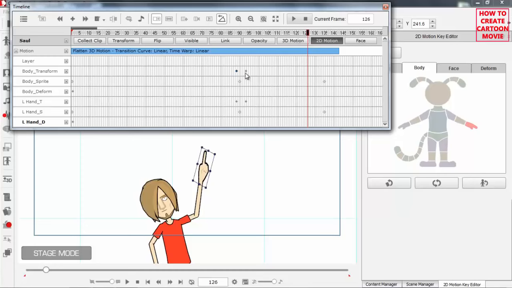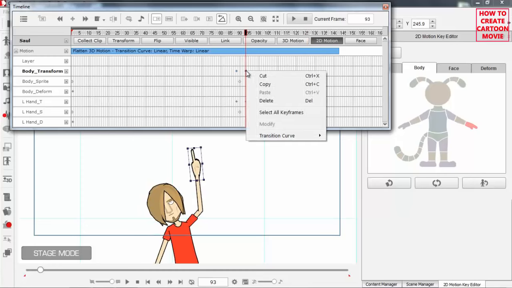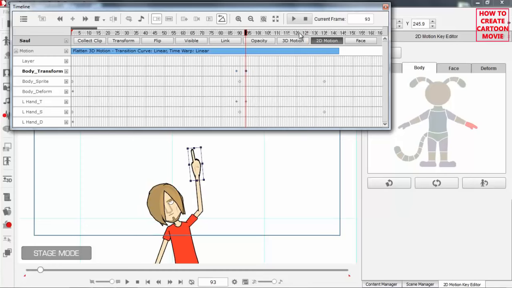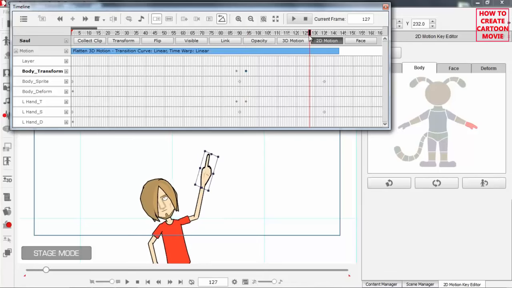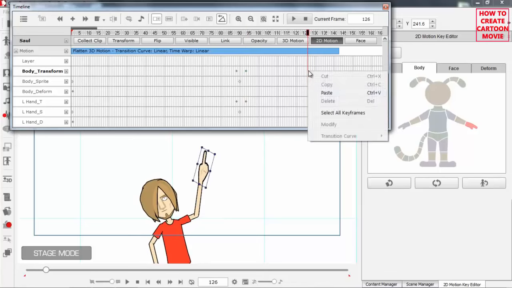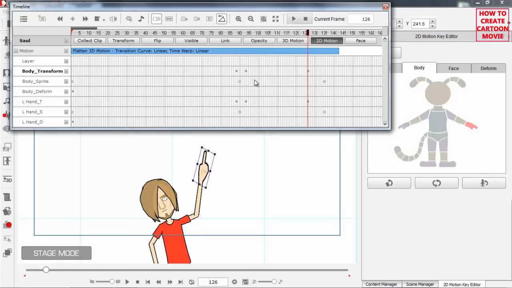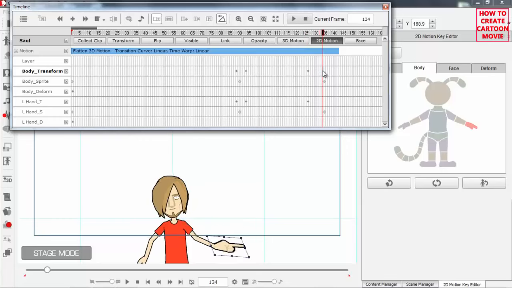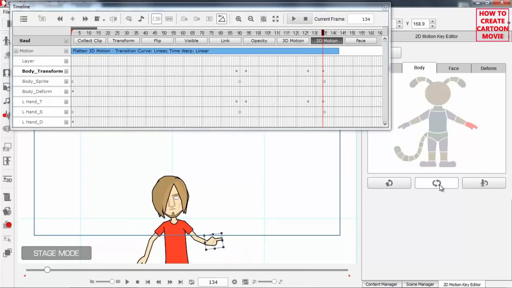So what I want to do is copy this keyframe right here in the body transform track, and let's go over to when his hand is coming down, and I'll just paste that. So that'll keep that stretching animation for as long as this period between these two keyframes. And then of course we can go back to about here, and we can use the same reset function, and that will reset it back to the original flattened 3D motion clip.